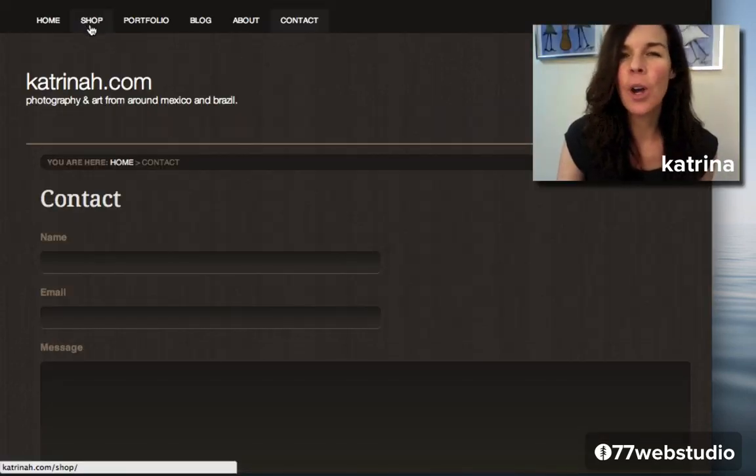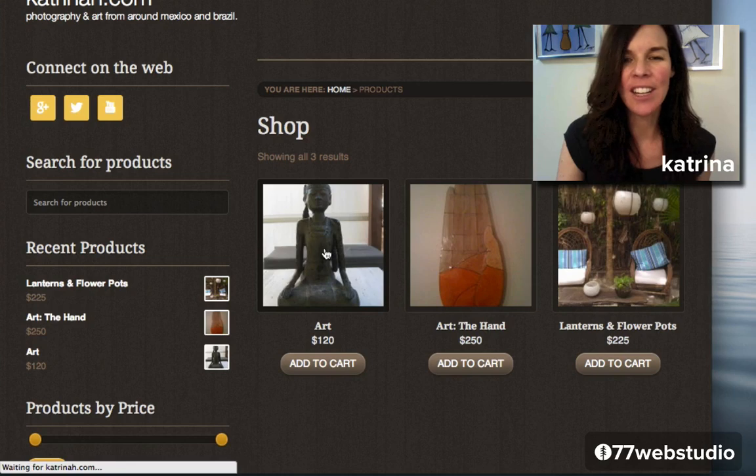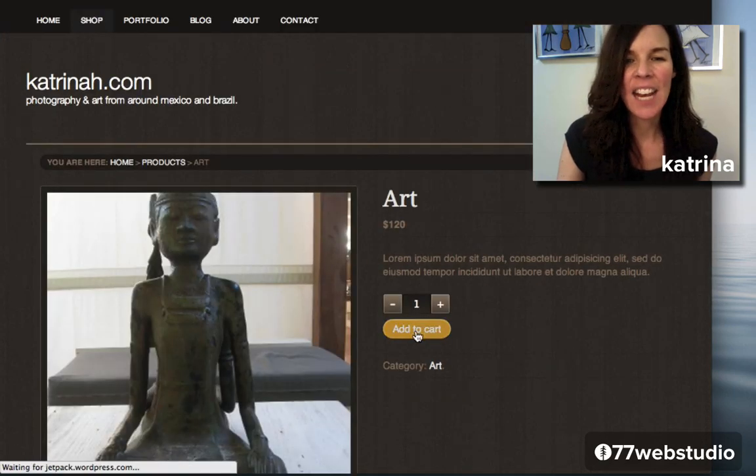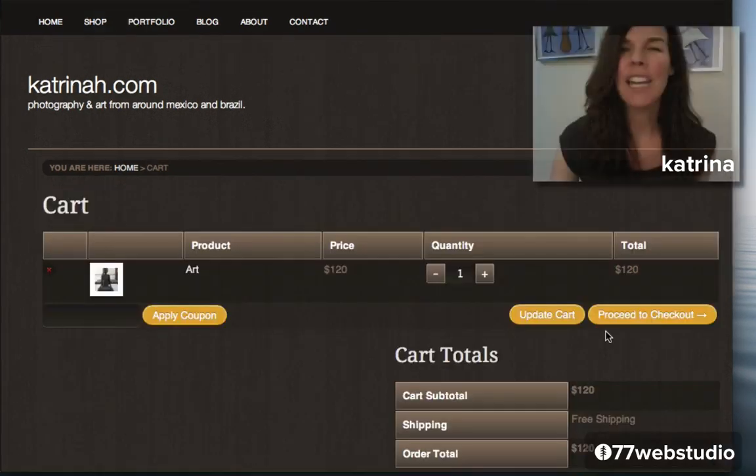I want to take a look really quick to show you the checkout process if you do decide to activate the e-commerce features on this website. So when I click on Shop, for example, to go to the Shop page, I'm going to click on this item here, this art. Then I'm going to click on Add to Cart to add this to the cart. And here we see, okay, the art was successfully added to your cart. I can view the cart by clicking on View Cart. And here we are on the cart page.